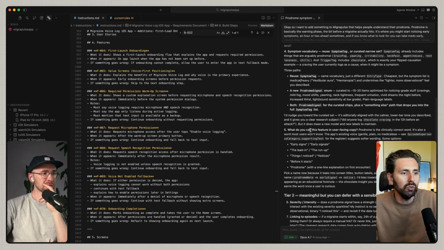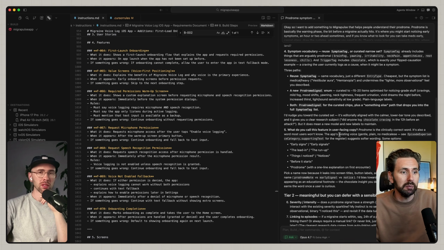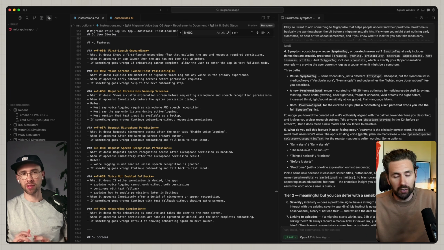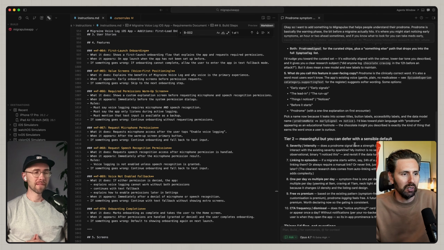Okay. What do you call this feature in user-facing copy? Prodrome is the clinically correct word. It's also a word most users don't know. This is very true. Most people with migraine aren't aware of this concept. So we could either teach them or use a different word, right? Yeah, exactly. So it's given me a few suggestions here. Early signs, the lead-in, things like that. Pick a name now because it leaks into screen titles, button labels, accessibility labels, and the data model name. This is why we're being a bit methodical here.